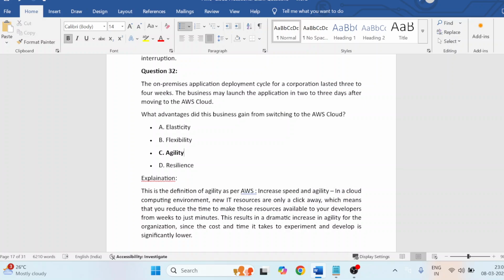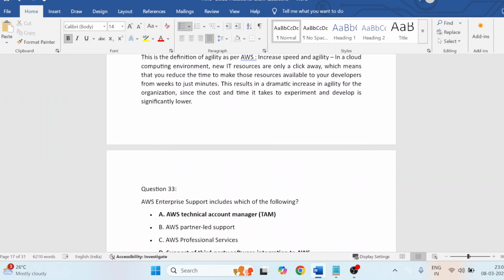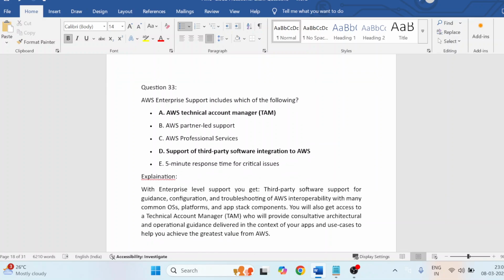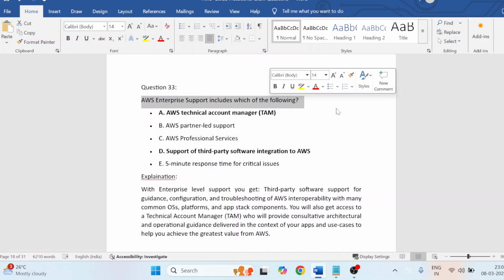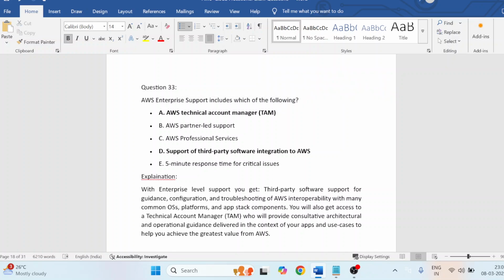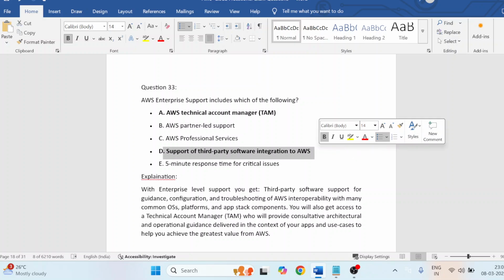Coming to the next question. AWS Enterprise Support includes which of the following? This is a direct question: AWS Technical Account Manager and support of third-party software integrations to AWS.